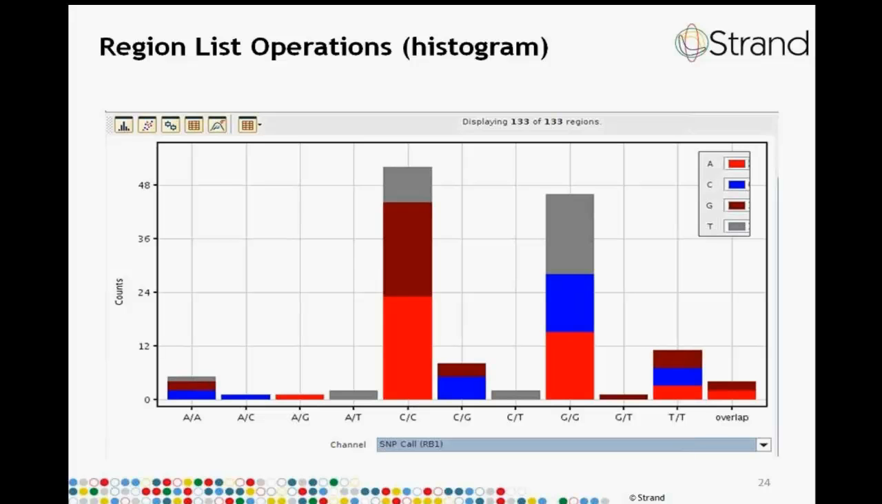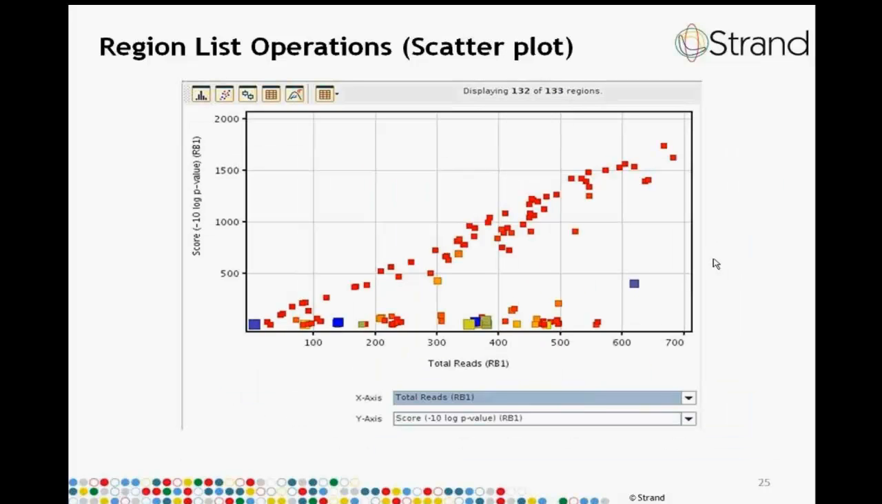It includes a histogram feature, so you can take any column of this spreadsheet and plot it as a histogram. Here we have plotted the various genotypes that have been called in a particular sample. One can do overlays with a whole lot of other columns. Here we have done an overlay with the reference allele. We can also do a scatter plot to see the relationship between different numerical attribute columns. Here is a scatter plot showing the relationship between the total number of reads and the score.